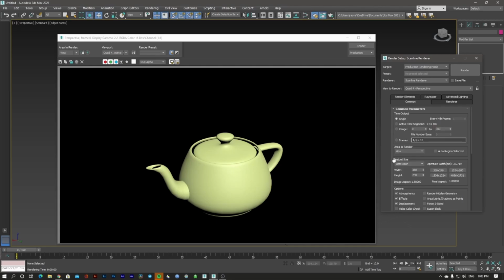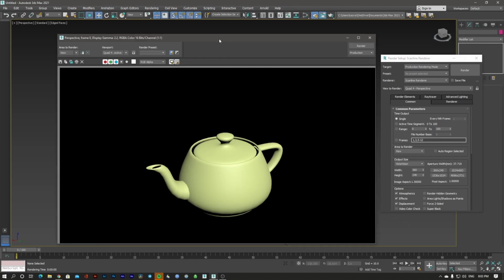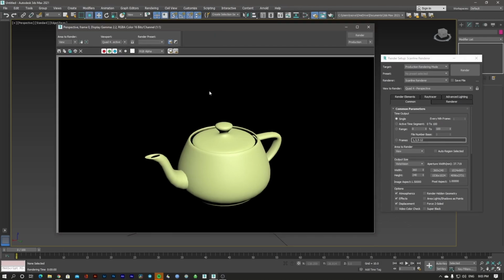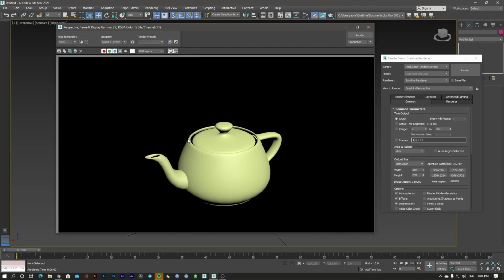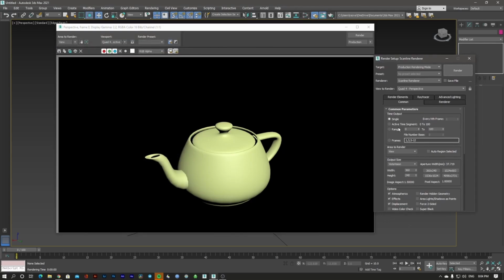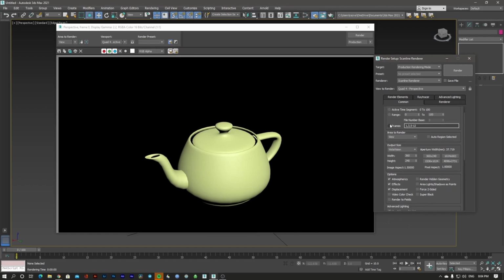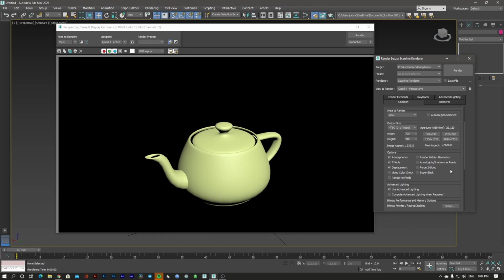For the render setup, which is all this setup, for example, we created this and I would like to save this as a JPEG. I can just click on this save image and go on the desktop and save the image. Or I can tell the program here and it's going to save it automatically after it finishes the render.